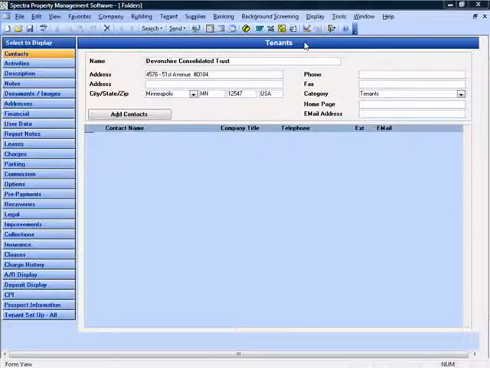Because of the vast feature list of this module, we'll only be covering the core functionality. However, if you require additional information on its capabilities, please contact your Spectra representative. Let's begin our review of the Commercial Cost Recoveries module by looking at the features you'll see on the tenant's database record. The first tab we'll look at is the Charges tab.